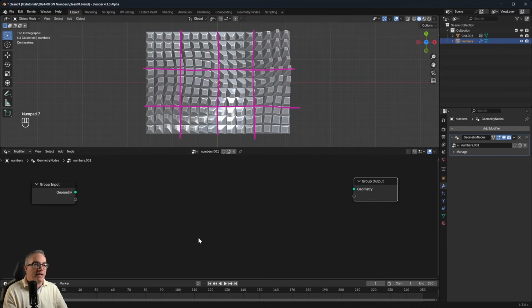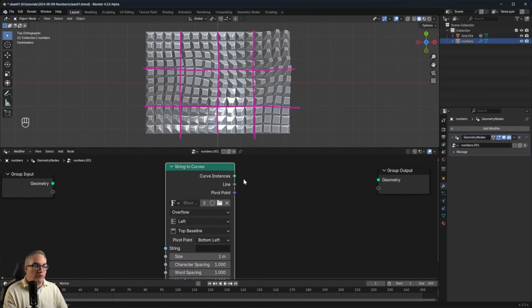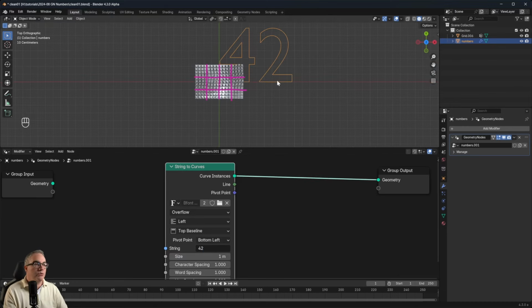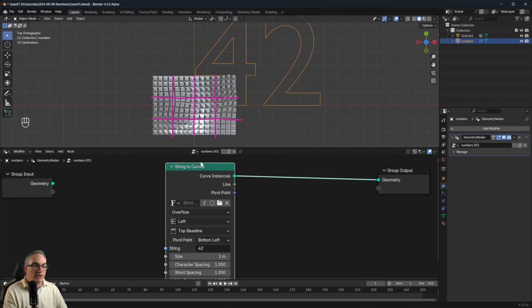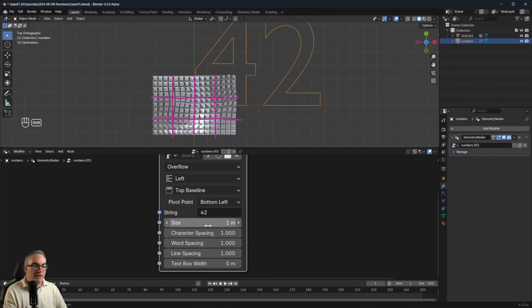Okay, so how do you create a single number in geometry nodes? Well, there is a String to Curves node. So if I plug that in here and I put a string in here, let's say number 42, I get the number 42. And this is just the outline, it's just a curve. Okay? Of course, this is huge, so I can change the size here.